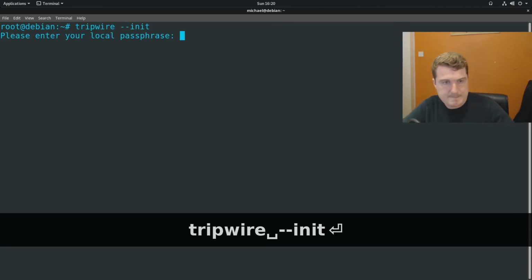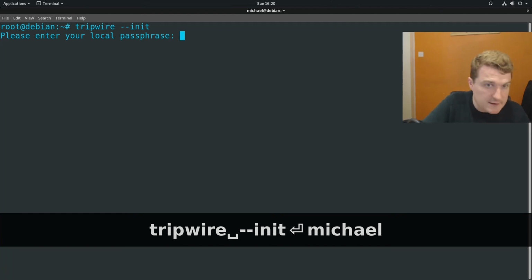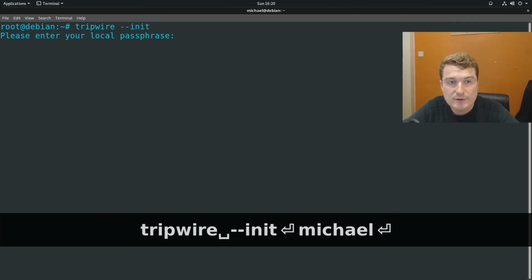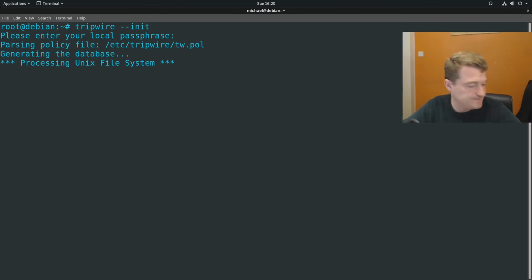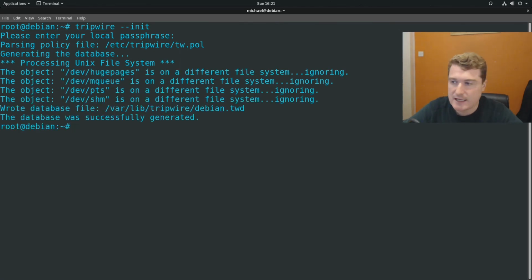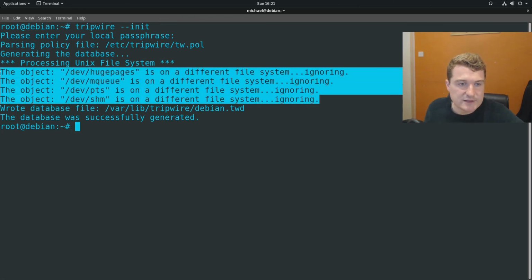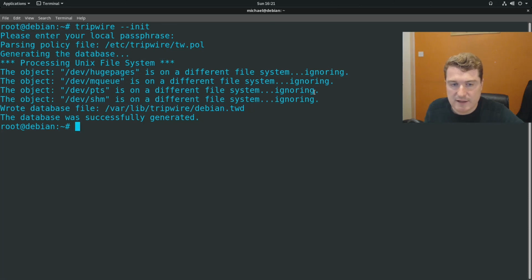--init. Okay, enter the local passphrase, and what this will do is regenerate the database. So hopefully this time that we've run it, now that we've got the new policy file, it shouldn't chuck out so many errors as it did last time. Great, the database was successfully generated, and don't worry about these dev huge pages and dev MQ, it's just saying that it's ignoring those. It's written the database file and the database was successfully generated.